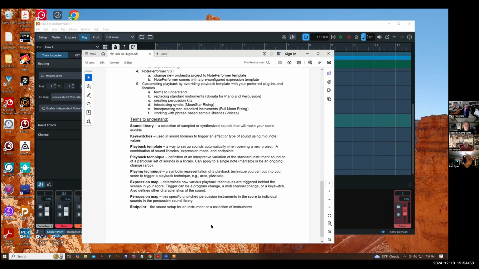Then there's a playback technique. That's a definition of something that you want to have differentiated in your score in the way the instrument sounds, the way it's played back. So it might be something like a marcato, or it could be a particular sound from a synthesizer, and it can apply to a single note, like an accent marking, or it can be an ongoing change, like an arco. Those are two very common playback techniques that already exist in Dorico.